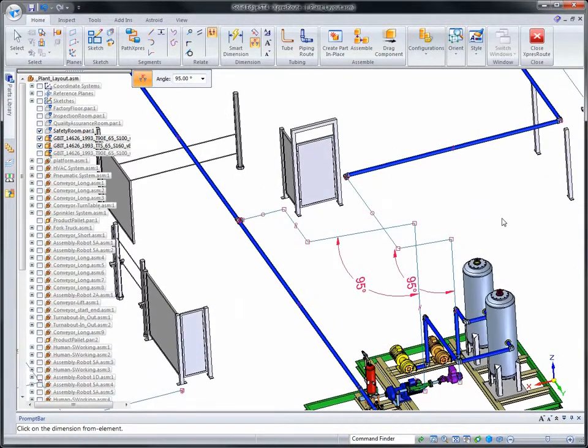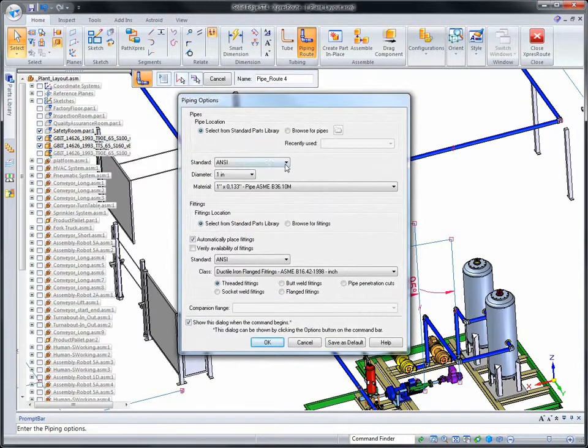Once we're happy with the paths that we've created, next we need to actually add the physical pipe to the path. To do that, we simply select the standard that we want to use, the size of pipe that we want to use, the standard for the fitting, and then also the type of fitting.